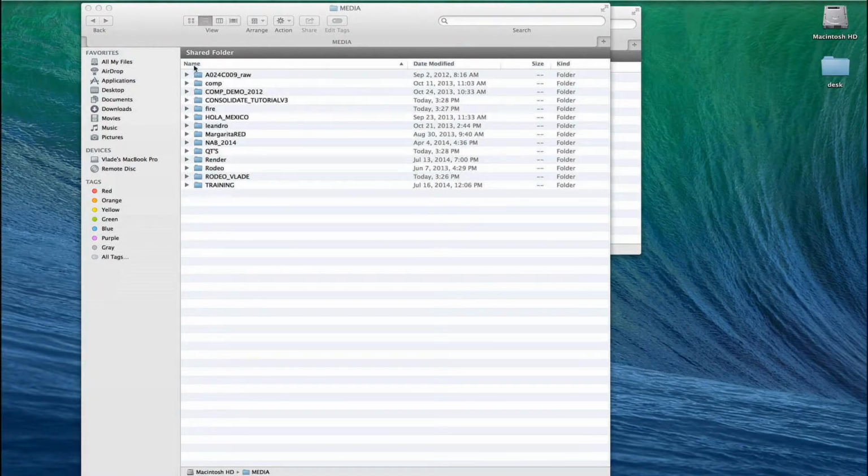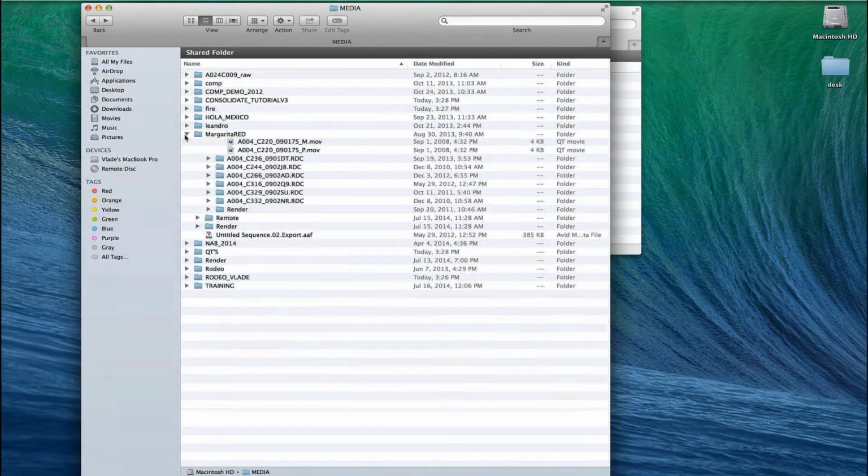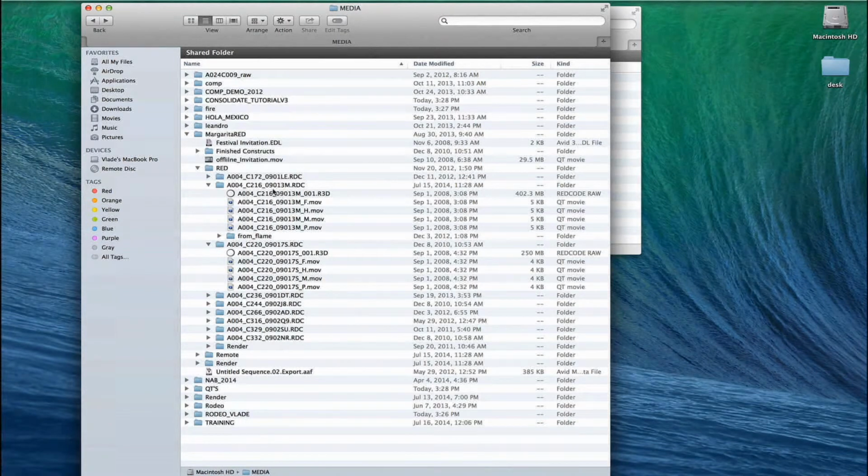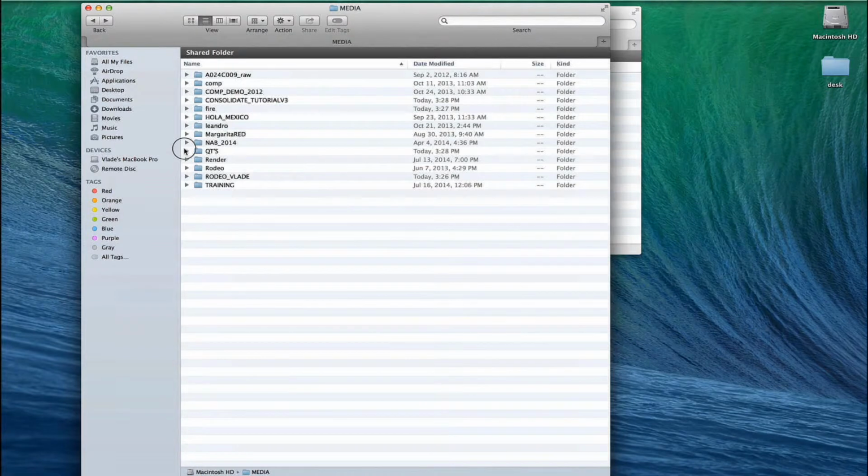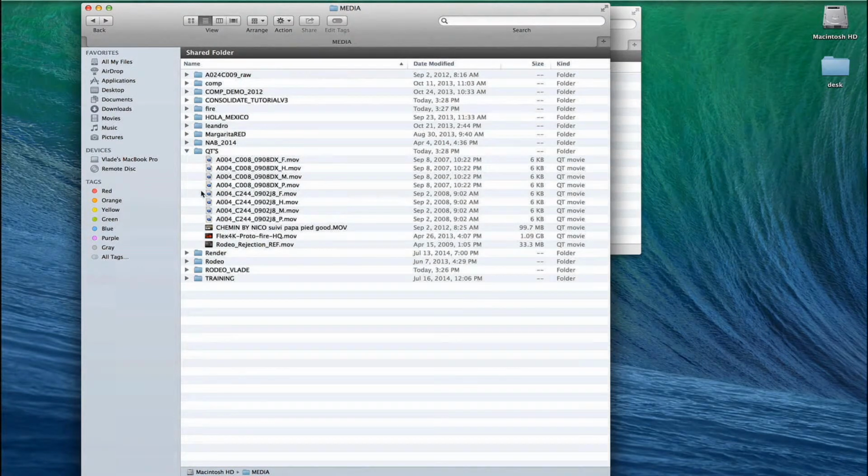Now, the underlying media is in different folders in between a lot of other media. For example, the red shot that we just saw is located in this folder, while the QuickTime is here between other files. The Consolidate function can help us isolate all the media in this project, moving it to a new folder.